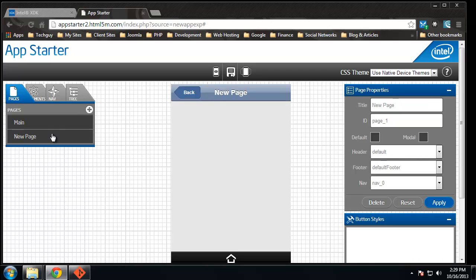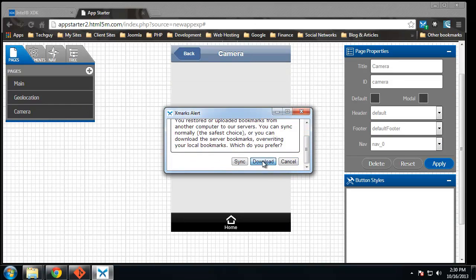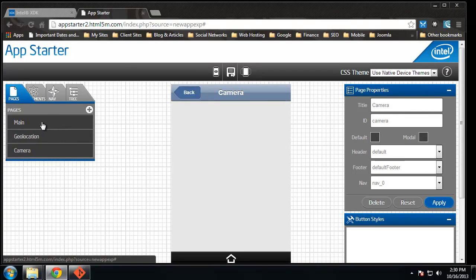So I'm going to create another page, and I'm going to call this geolocation, and I'm going to give it an ID of geolocation, and I'm going to click apply. So that gives us another page here. And next I'm going to create another page, and I'm going to call this camera with the ID of camera. So we have our main page, our geolocation page, and our camera page.